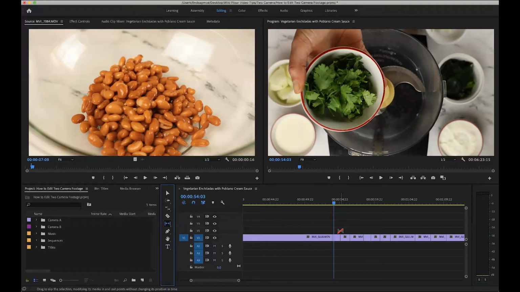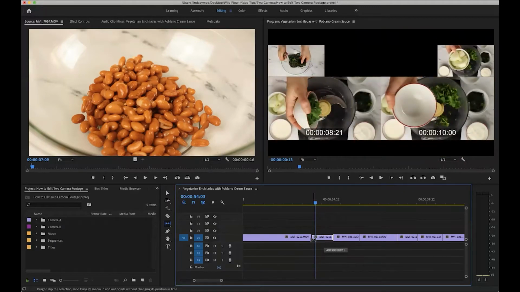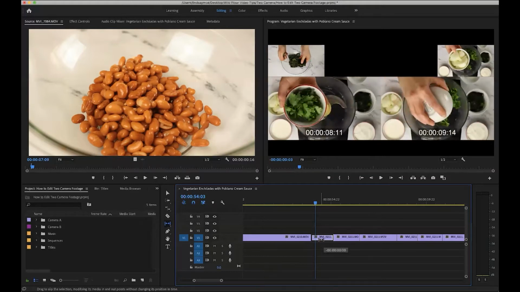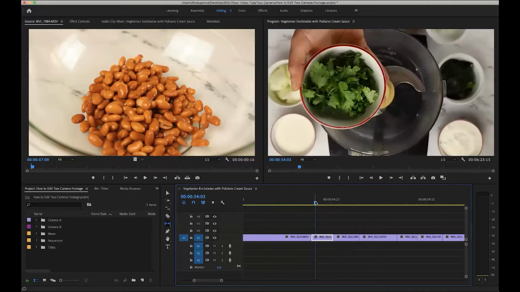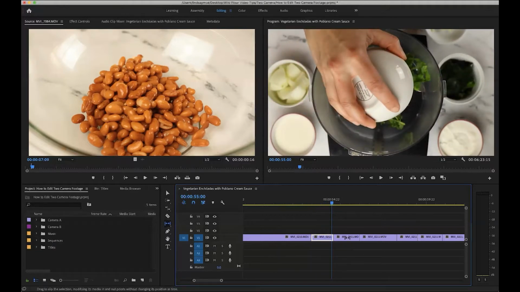Slip allows you to adjust the portion of a clip that you selected. You can slip it to the left or right to adjust the in and out point. You can see if I grab this clip here and move it to the left, it's showing me in my program monitor my new in and my new out point. If I didn't like exactly where I set those, I can use this tool to fine-tune my selection. The slip tool will not affect the clips around it.